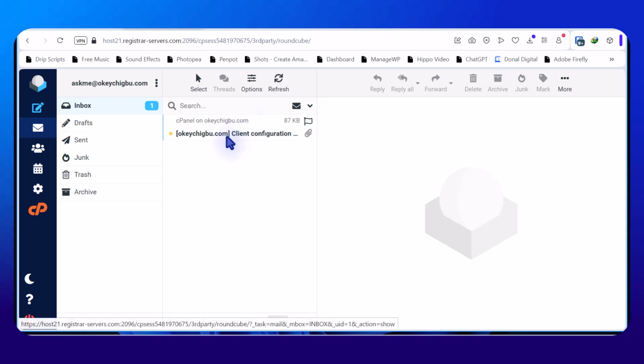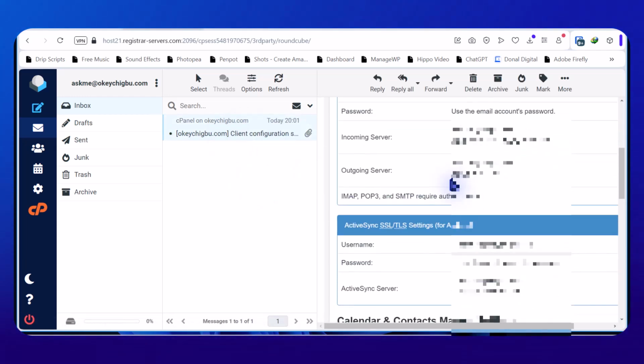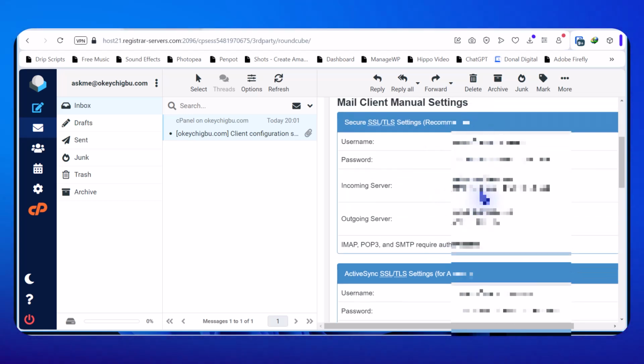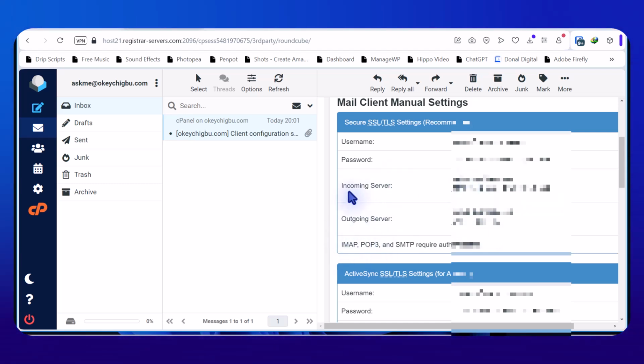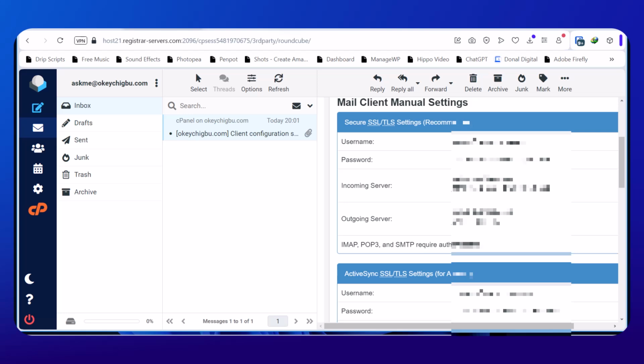Now you can see the email configuration that we received. So this is the details that we are going to use to connect our email to our mobile device if you want to do that. So maybe I can do another video that will walk us through on how to set that up. But what we want to achieve now is to create a forwarder.